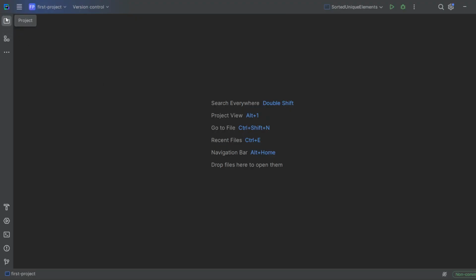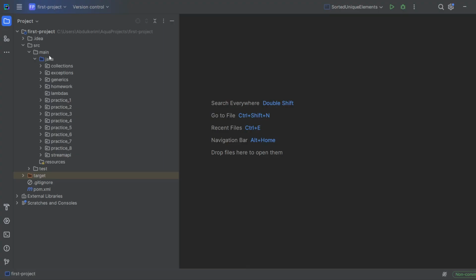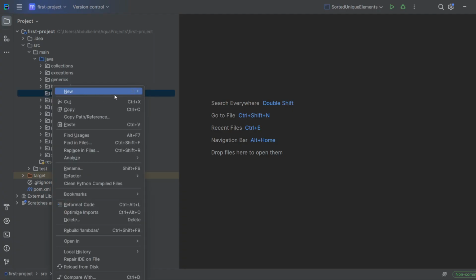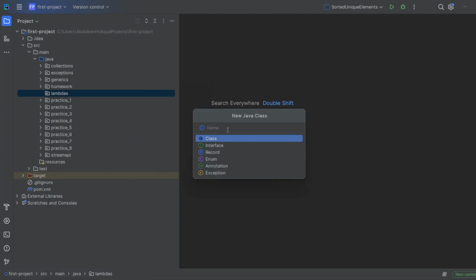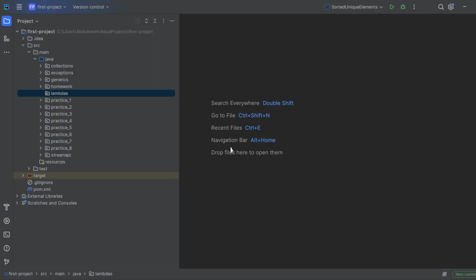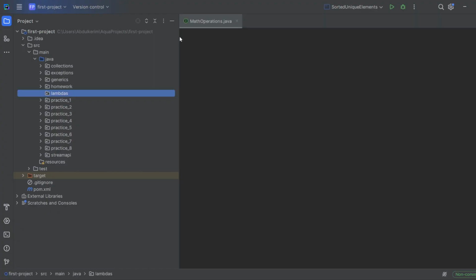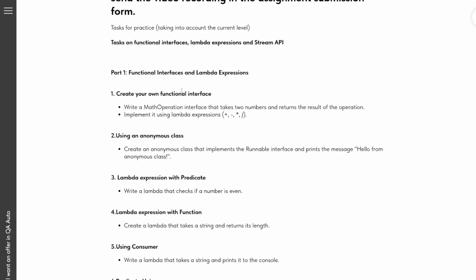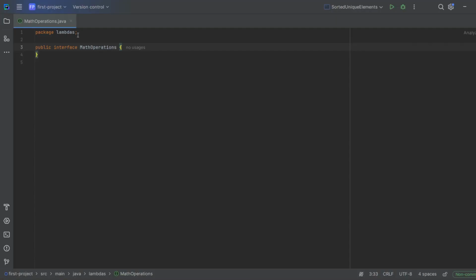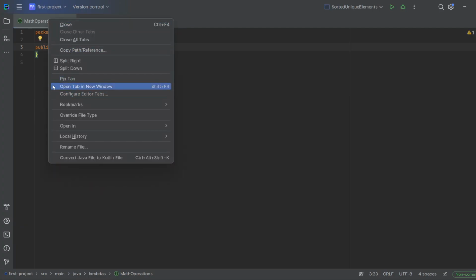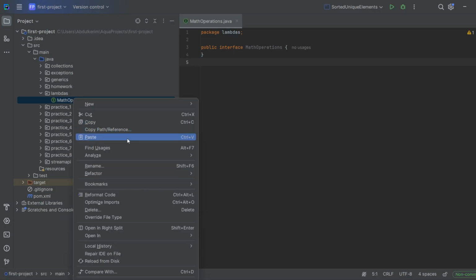Alright, let's go and create our interface, which we will call math operations. Math operations interface. Math operation, okay. Let me rename this.